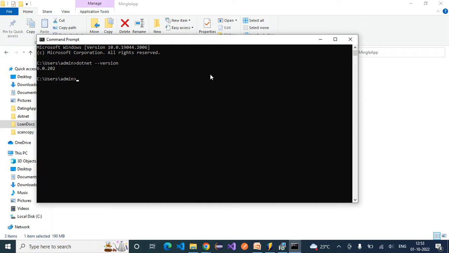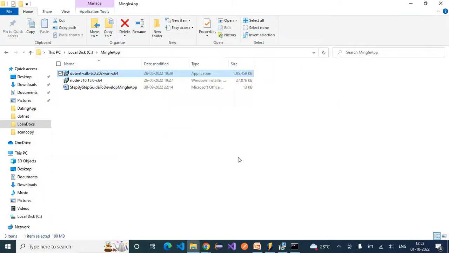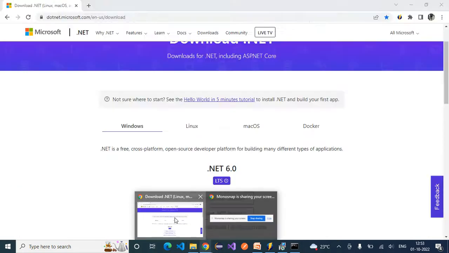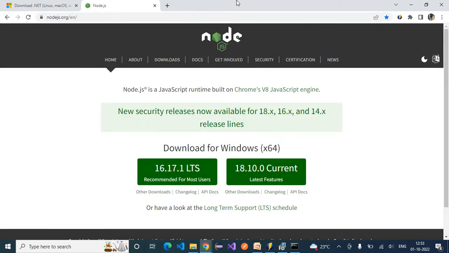Now what is the next software which we have to install? The next software which we need to install is Node.js. The reason is we'll be able to develop the front end side of our website by making use of Angular, that is TypeScript. So to write the TypeScript code and support it, we have to make use of Node.js. So we are downloading and installing this Node.js.